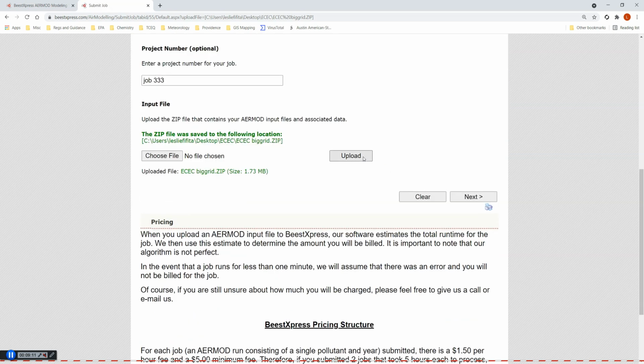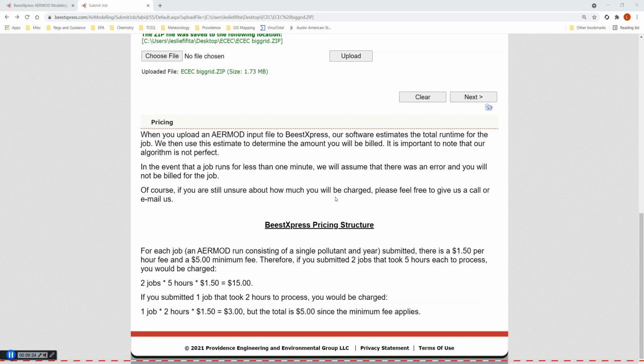It might take just a minute, and then it shows you that the uploaded file is down here now highlighted in green. Okay? And actually, before I go on to the next screen, I just want to show you down here at the bottom, there's some detailed information about the pricing structure of how we estimate costs for these BeestXpress runs. There is a minimum fee of $5 no matter how short your BeestXpress runs end up being. But the important bit here is that we charge a set fee per hour of runtime.